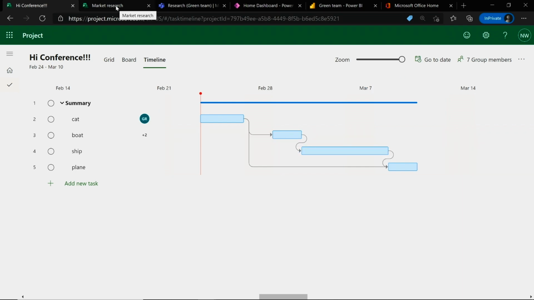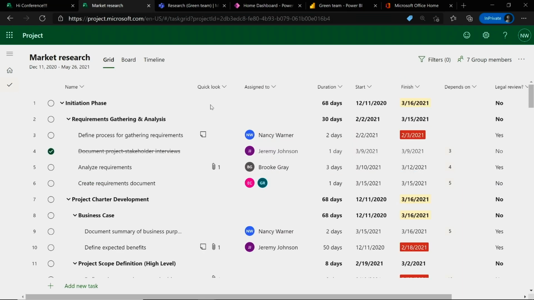Now let's switch to a project that's farther underway. So here's my market research project, and you can see this has a lot more information in it. You can see there's some notes that have been added, some attachments. I have some highlighting here to help tell me where there could be problems. So this task is pretty late, so that's why it's red, and then I have a couple tasks that are due today, so those are also being highlighted for me. But the good news on this task is I've actually finished it.